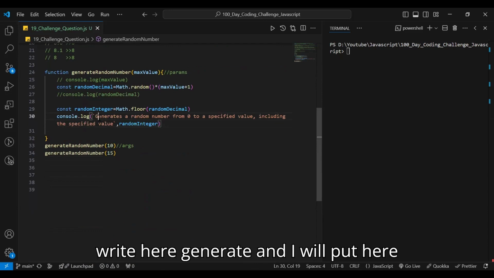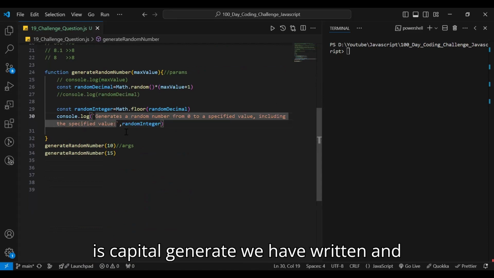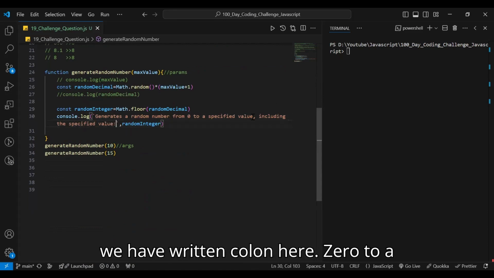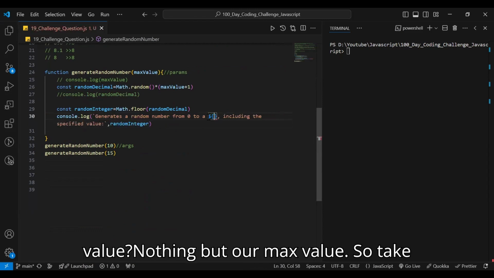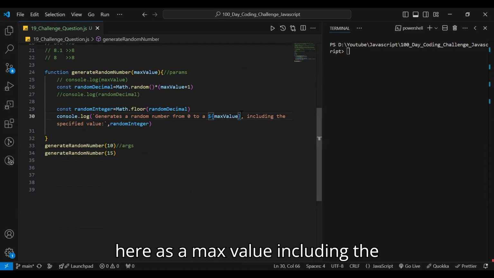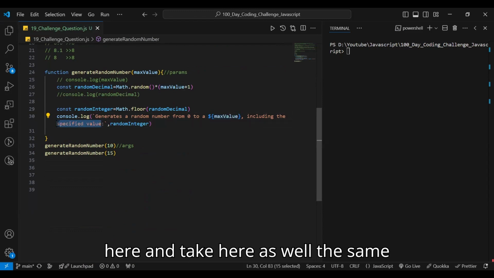And now let us correct this. We will write "Generate" here with a capital G, and put a colon. Then "0 to a specified value." What is our specified value? Nothing but our max value. So take the max value here, including the specified value, right? And take the same thing here as well.